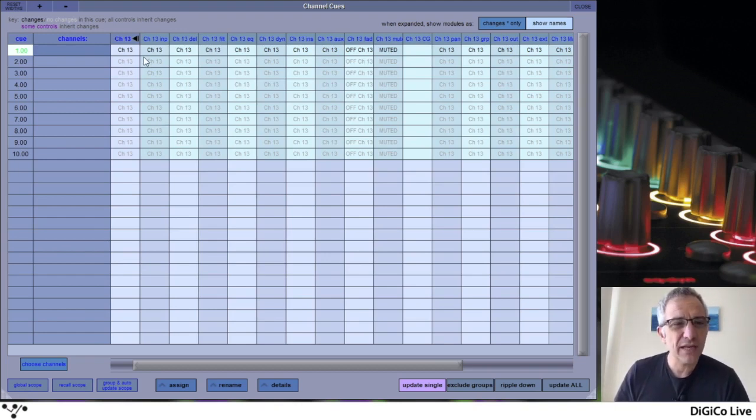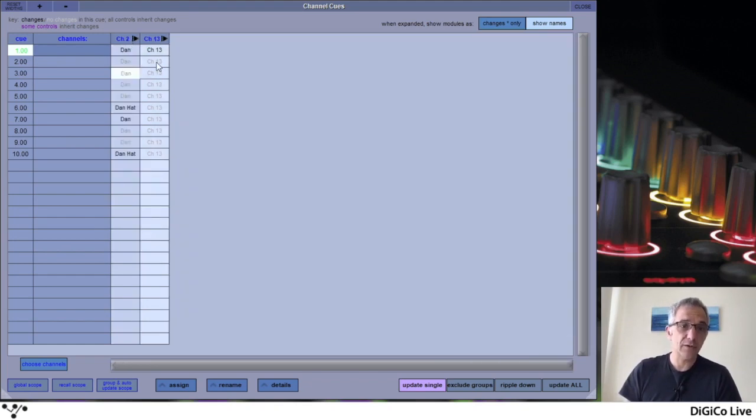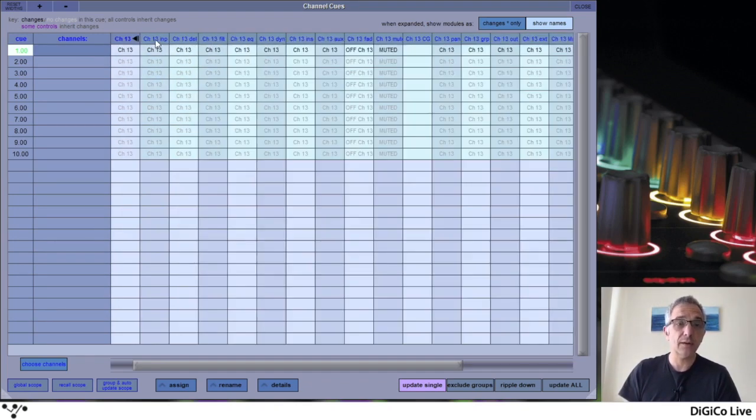If I were to rename channel 13 now, this closed up view, this column here where it says channel 13, would update to show me the new channel name. But the underlying data, all of these other cells that show me just channel 13 EQ and dynamics and insert modules, they would remain with their generic channel 13 data.